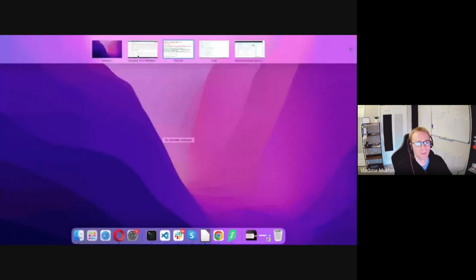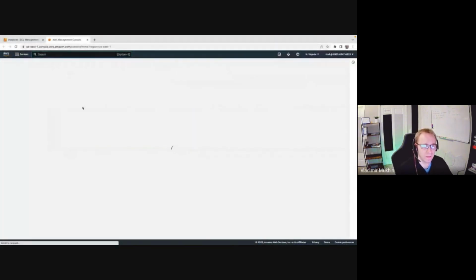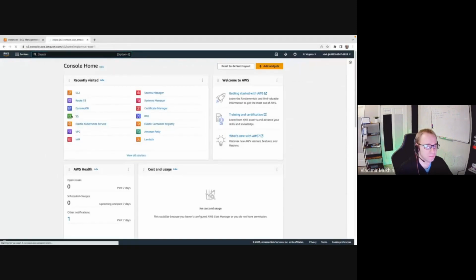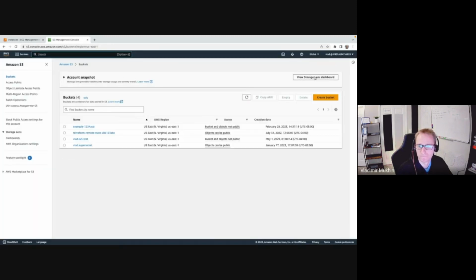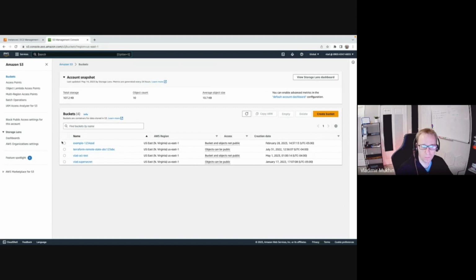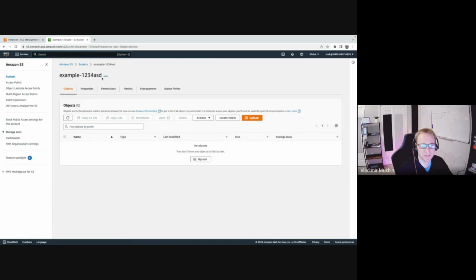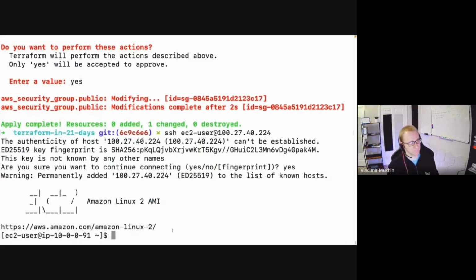Now the question. Let's say we have an S3 bucket, right? So let me create one. Or we'd rather use this one. Yeah, example 1, 2, 3, 4 ASD. And I have an EC2 instance. Let's imagine that we store some backup on this bucket that we need to restore into this virtual machine, into this instance, or upload something to this bucket.